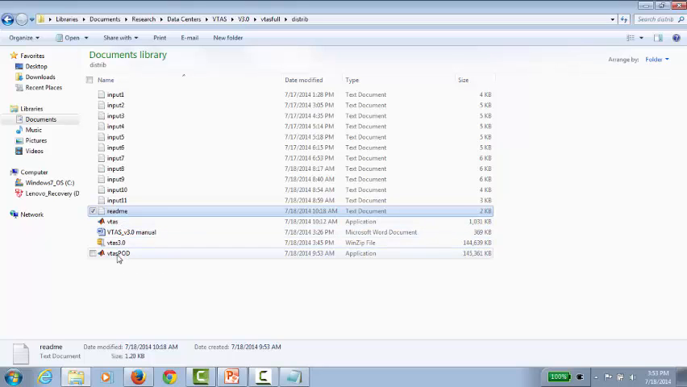So what you see here then is there are 2 executables. They both have the MATLAB logo, but they're both .exe files. The first one is VTAS.exe. Notice that it's only about 1 megabyte in size. This is the one that we're going to be running today.